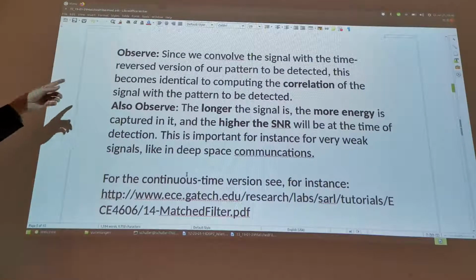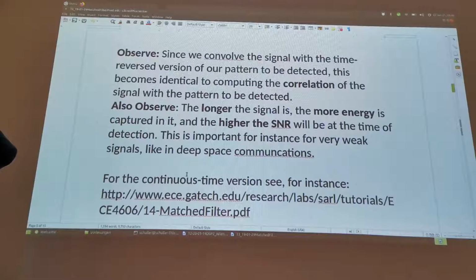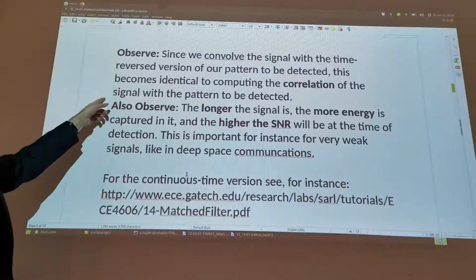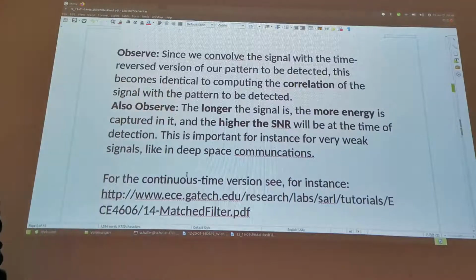Observe, since we convolve the signal with a time-reversed version of our pattern to be detected, this becomes identical to computing the correlation of the signal with the pattern to be detected. Convolving with a time-reversed version is the same as correlation. So you can also see a matched filter as a correlator. You have a filter, and this filter can be seen as a correlating pattern, and you just take your image or signal to be received and correlate it with your filter.